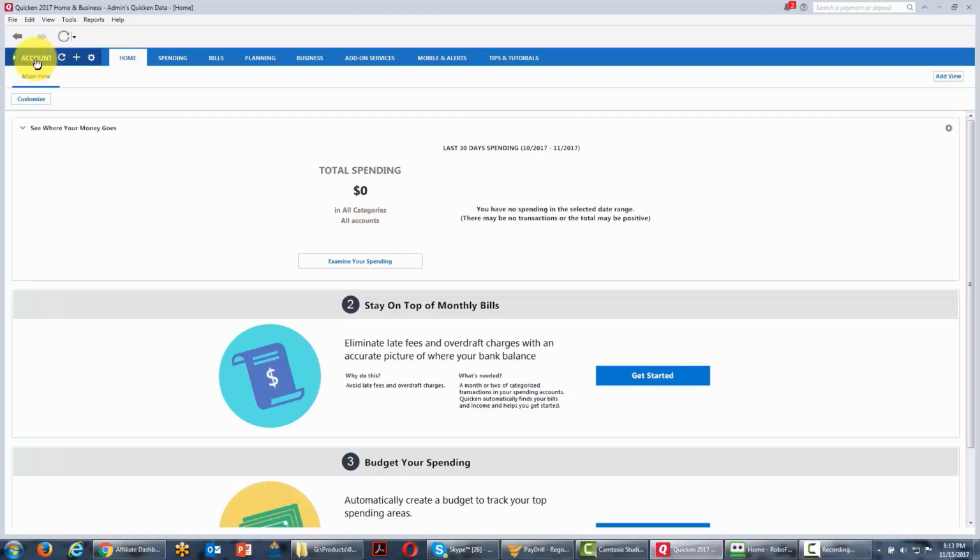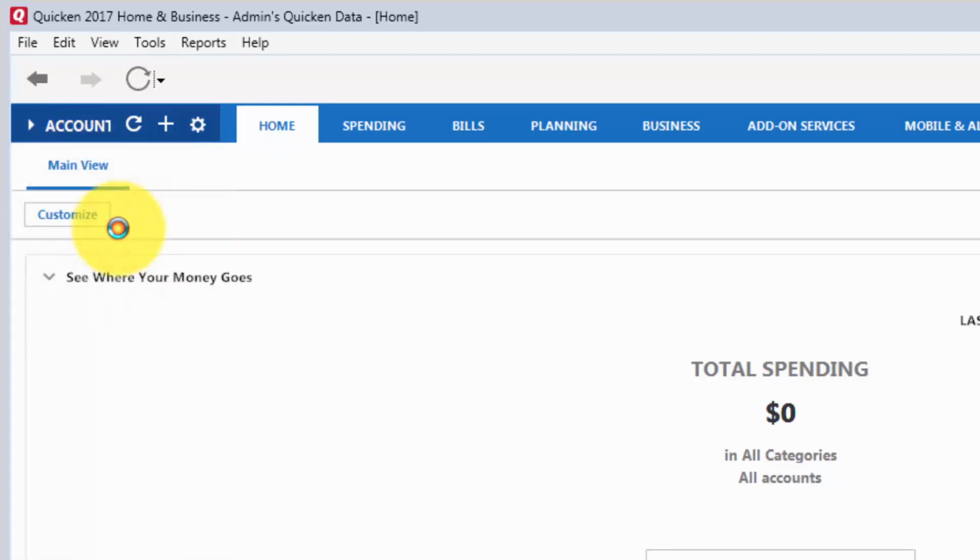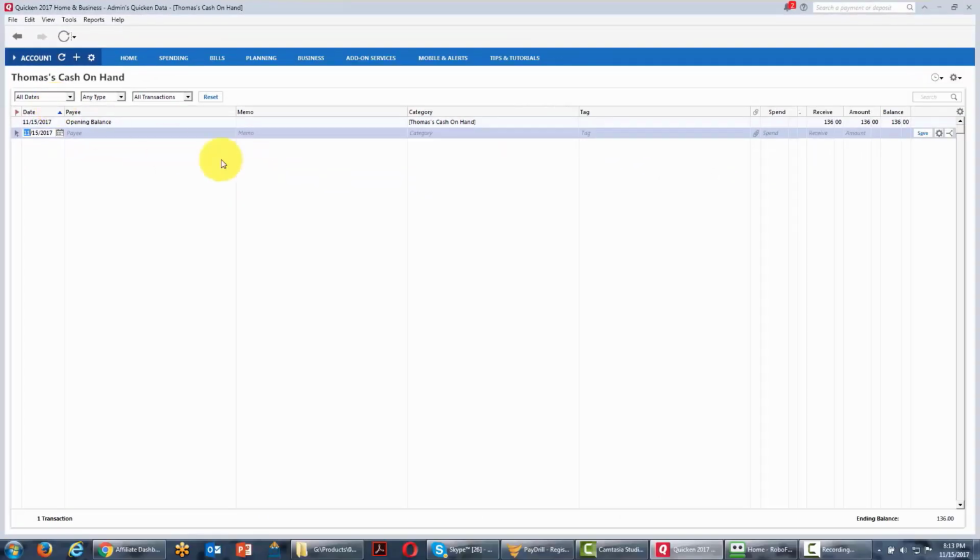We then want to look at our account page by going to this link. We then want to open up the business account, and then we want to click on Thomas's cash on hand. We then come to this account page, and what we want to do is edit this amount. We want to change this to an earlier date. So we're going to change our opening balance as well as our opening date. So let's do that right now.